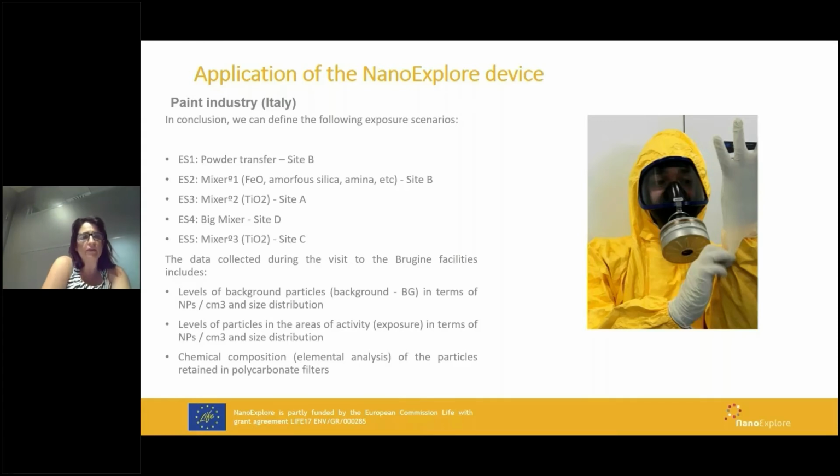We validated our device in a paint industry in a locality in Italy. In this industry, we detected the following exposure scenarios: the powder transfer, and a mixer to perform the mixing of the product they are using. We also found the use of different nanomaterials in this production chain: titanium dioxide, iron oxide, amorphous silica, and also some nanomaterials composed of organic volatile components.